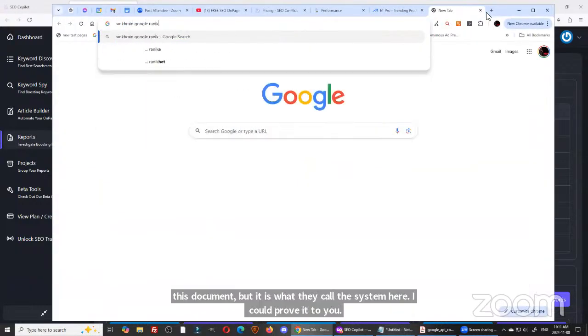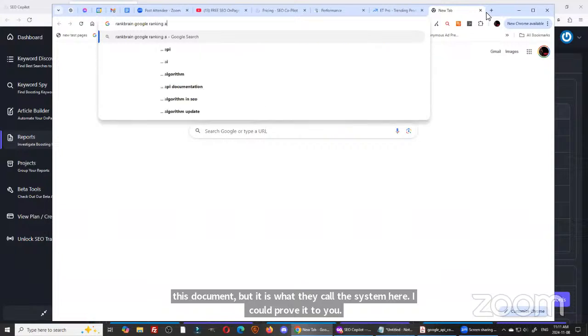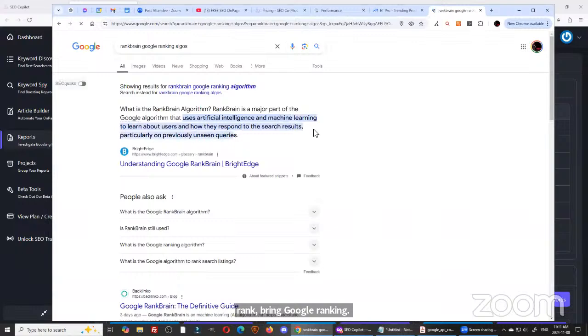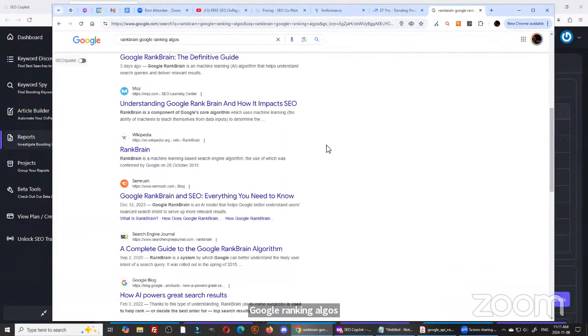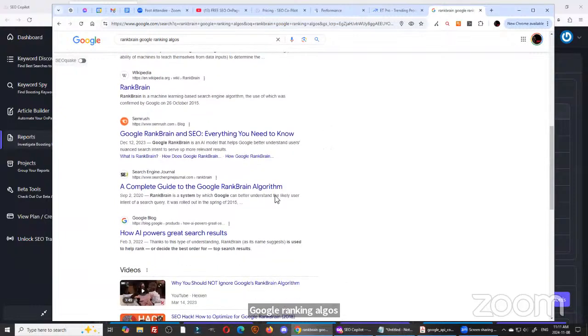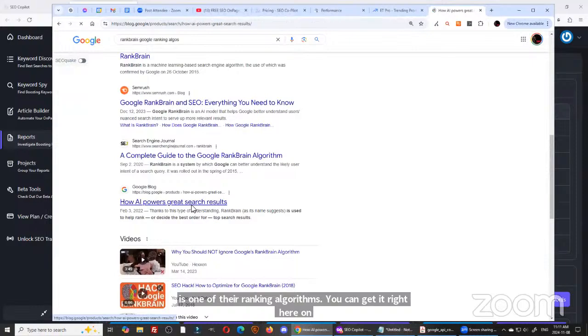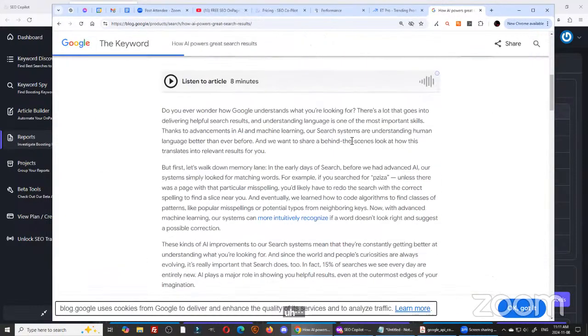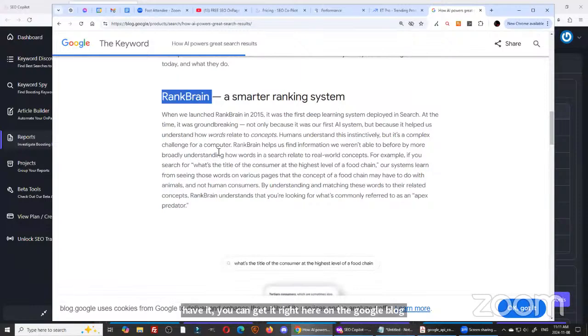RankBrain Google ranking. Google ranking algos. Definitely is one of their ranking algorithms. You can get it right here on the Google blog. I'm not making it up. It's a real thing. They use it.